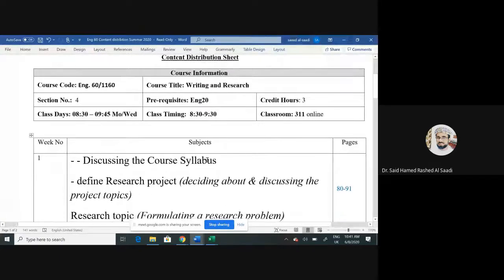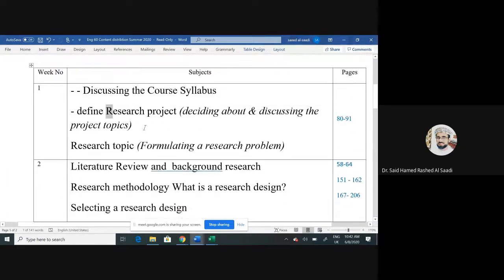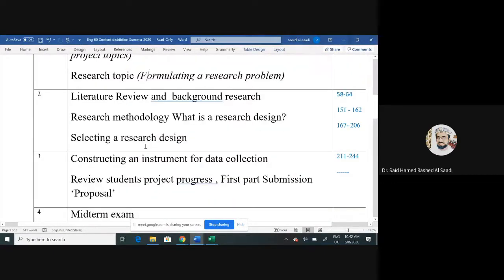Inshallah, in the first week we'll talk about research. Today, inshallah, I'll be sending you this presentation. It's about the definition of research, and also the research topic, how to finalize the research topic or your title. Next week, we'll talk about the literature review and background research, research methodology, and also about research design.